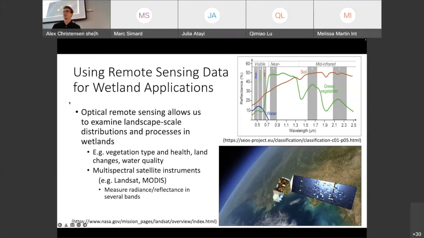All right, so for those of you who aren't familiar with optical remote sensing, basically it allows us to examine landscape scale distributions in processes and wetlands. That can include things like vegetation type and health for mapping those, mapping land changes, mapping water quality, etc. And this is most typically done with multi-spectral satellite instruments like Landsat or MODIS.